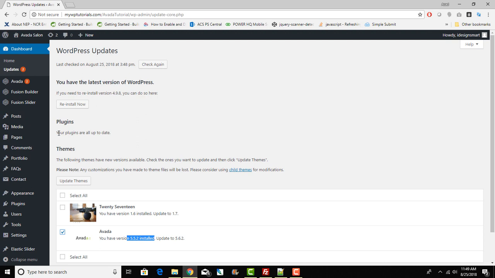Now, if any of the plugins that you have installed are updated, they will show up there. Obviously, I'm not talking about the bundled plugins like Fusion Core and Fusion Builder that come with Avada. I'm talking about third-party plugins that are not Avada bundled plugins. If there is a new version of WordPress out, that will be here. So you have to follow the updates in that order only. That's the best way to do it.